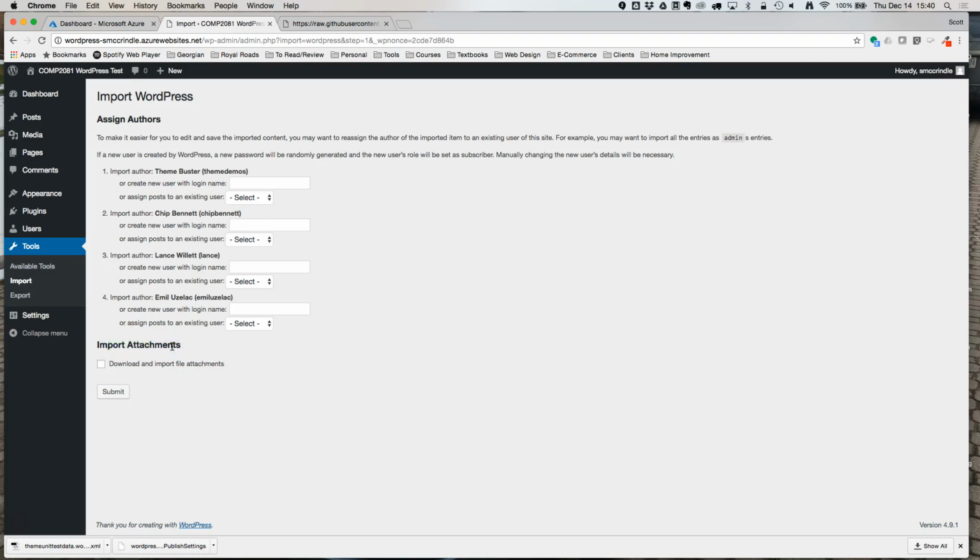The XML file also references a number of images, because some of the posts have photographs. So it can simulate what a post or a page might look like with a series of photos. So make sure you check off download and import file attachments. And then go ahead and hit submit. It'll take a bit of time.